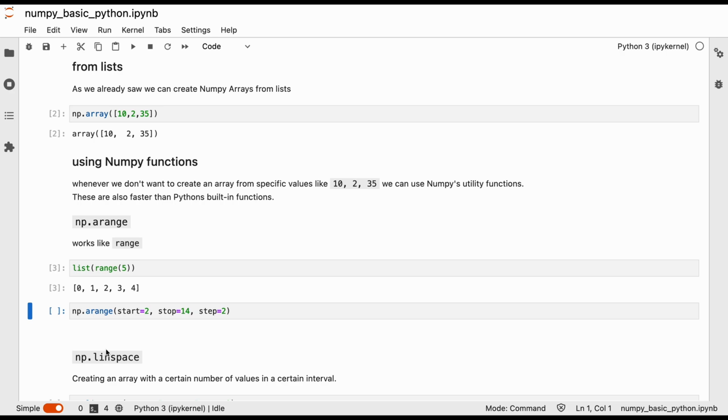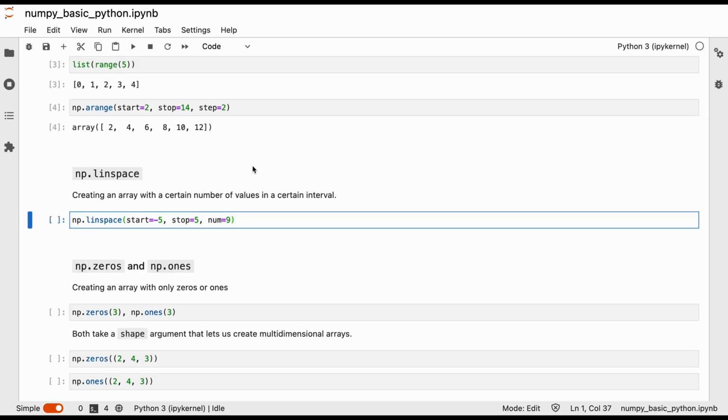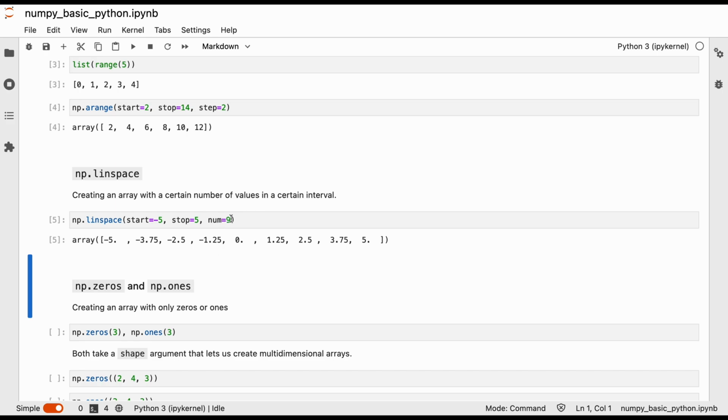And NumPy provides a very similar function called arange. Arange also takes a start argument, a stop argument, and a step size. Next up we have linspace. The arguments of linspace are very similar to arange, so we also have a start and stop argument, but then instead of a step argument we have a num argument. And this num argument specifies how many values you want to have between this range. So if we run that, we get 9 values going from -5 up until 5. And these values are evenly spaced.